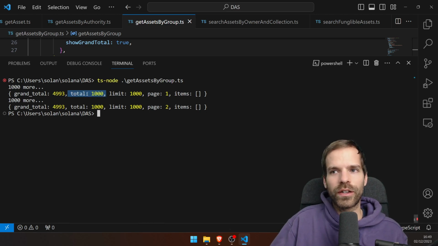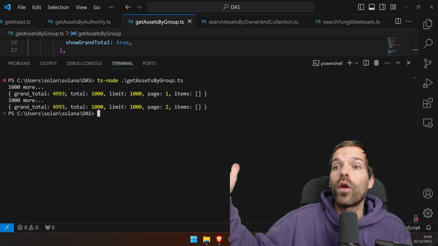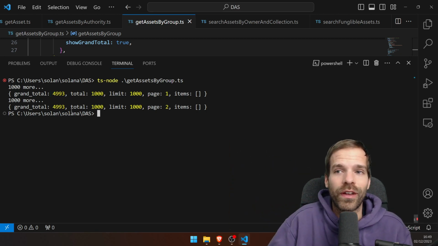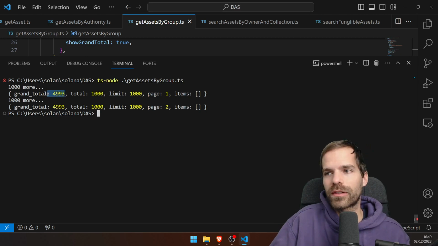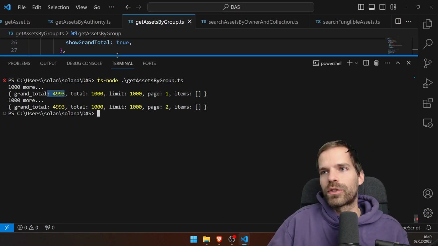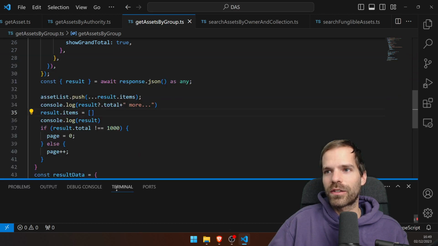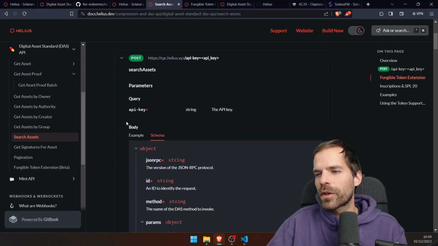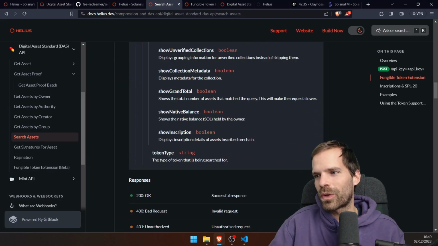The total that is returned is 1,000 because my limit was 1,000, but the grand total is almost 5K. And the request is slower because it needs to search for all of them such that it can count the grand total. That's why it's slower. Okay, so now we also figured out what that does. Cool. I got distracted. What was I looking for? Yeah, I can only search by token type.